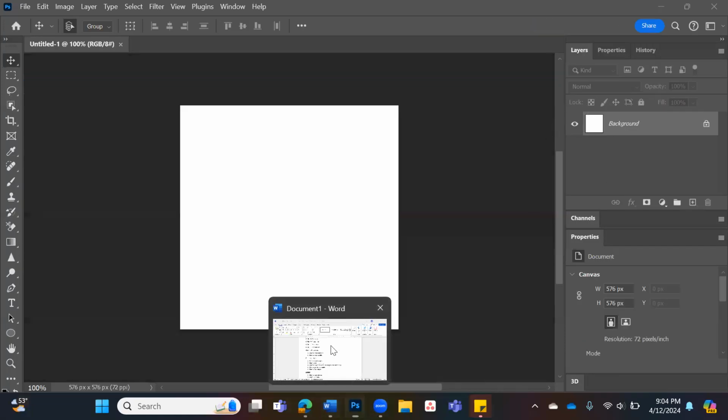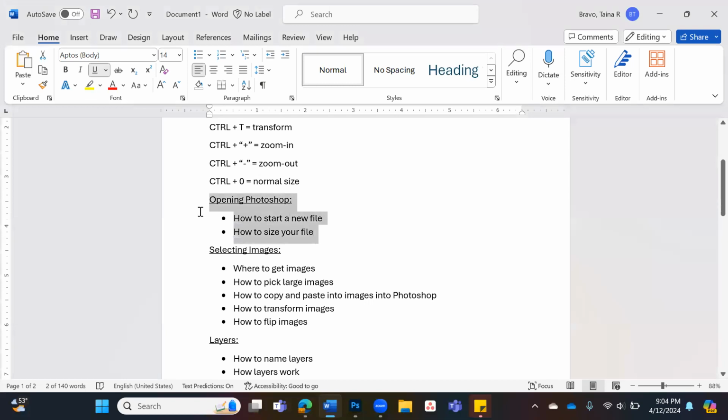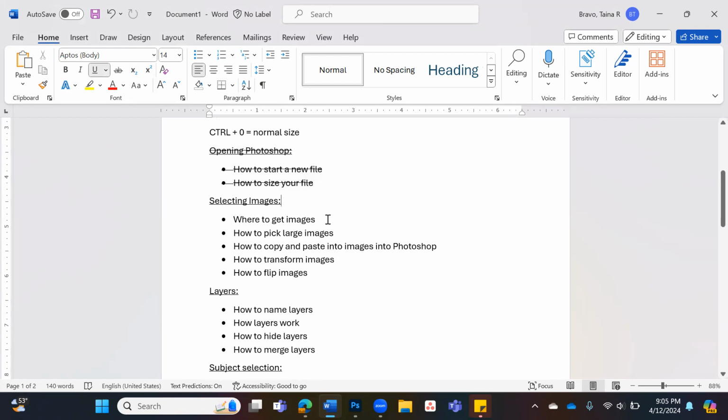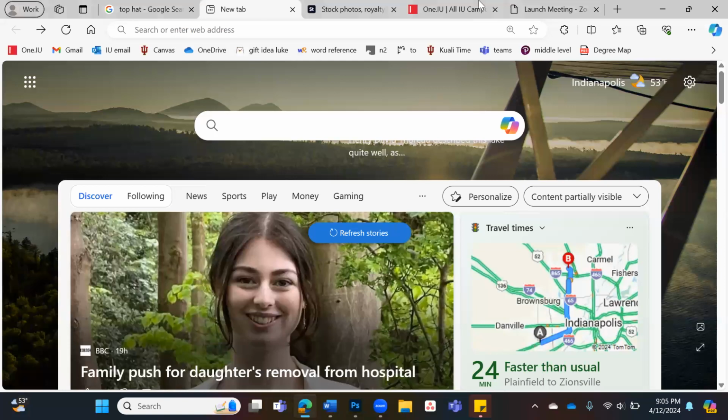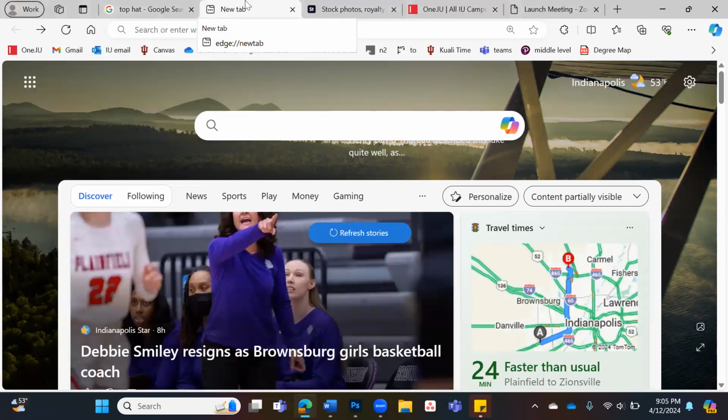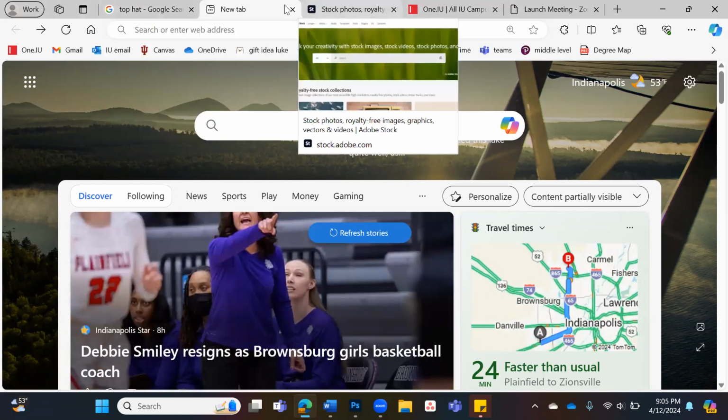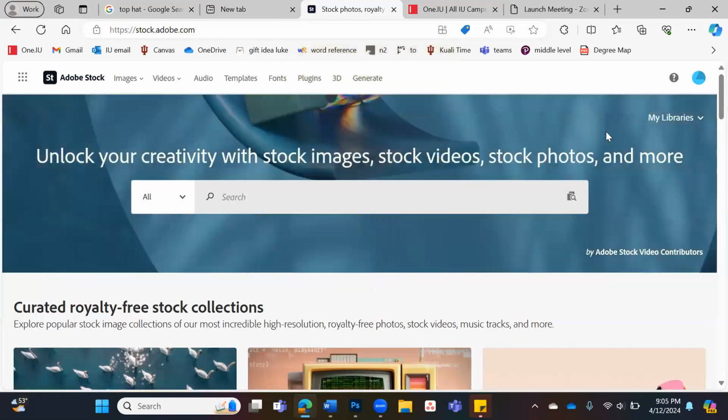So let's go back to our list. We've opened it up and we have made our file. And now we are going into selecting images. So there are two ways you can pick your images. One obvious one is going to be Google. We will most likely be using mostly Google. The other option is Adobe Stock Images.